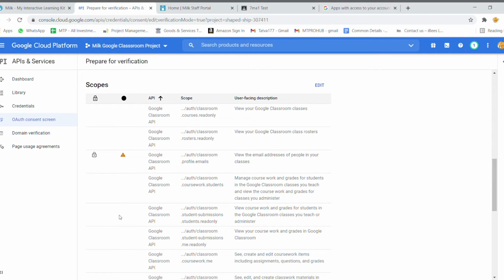Next we have classroom.coursework.students, which is used to view grade points awarded to the student by the teacher. Then we have classroom.student-submissions.students.readonly, which is used to read coursework and achieve grade points set by the teacher of classes. Then we have classroom.studentsubmissions.me.readonly, which is used to view coursework and receive grade points of coursework.